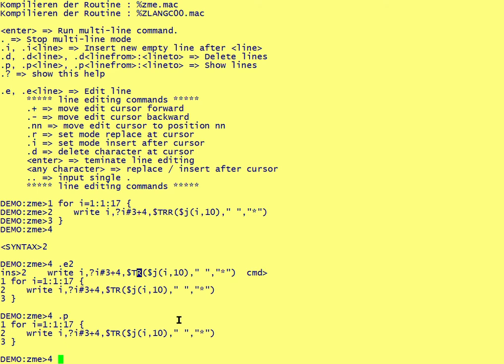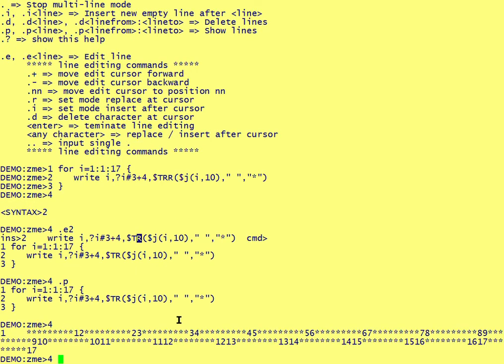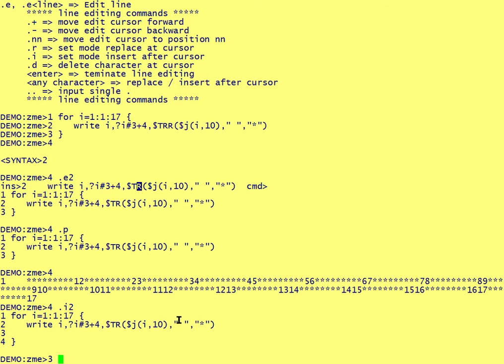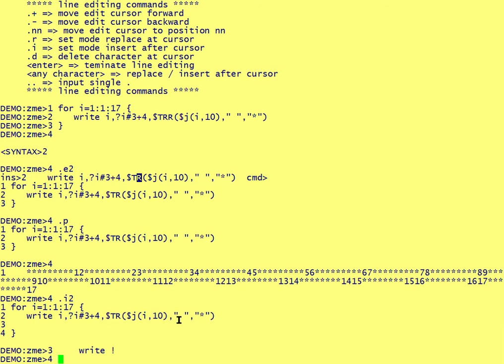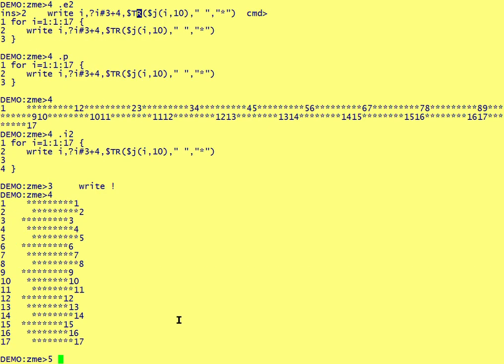Okay, now let's run it. And you say, oh, wow, this was not so nice. What happened? I forgot to add the line feed. So I go to insert a new line after line 2. I insert after line 2, and I say write, new line. Okay, so we go, and now we see this is working.